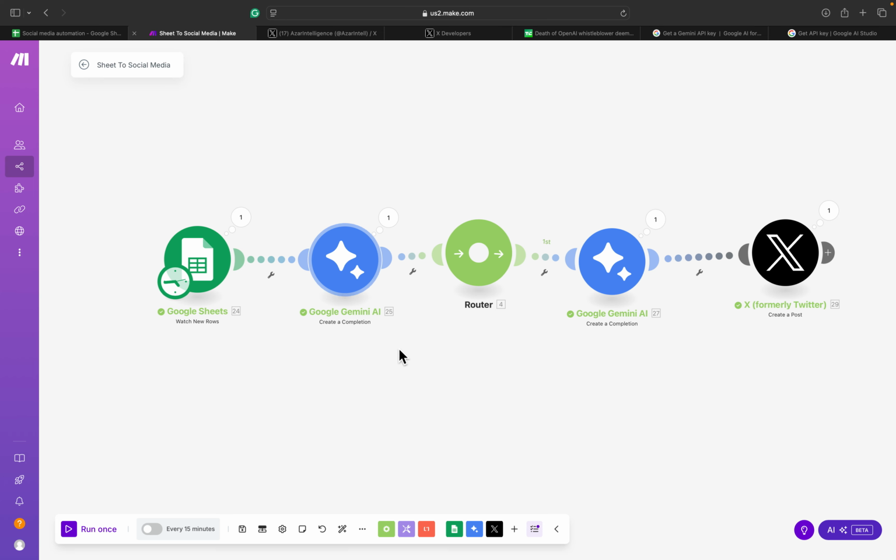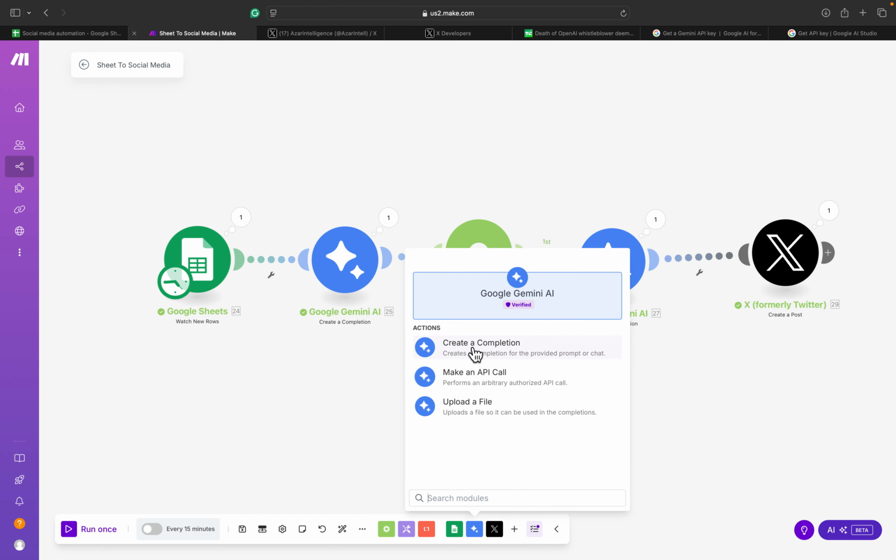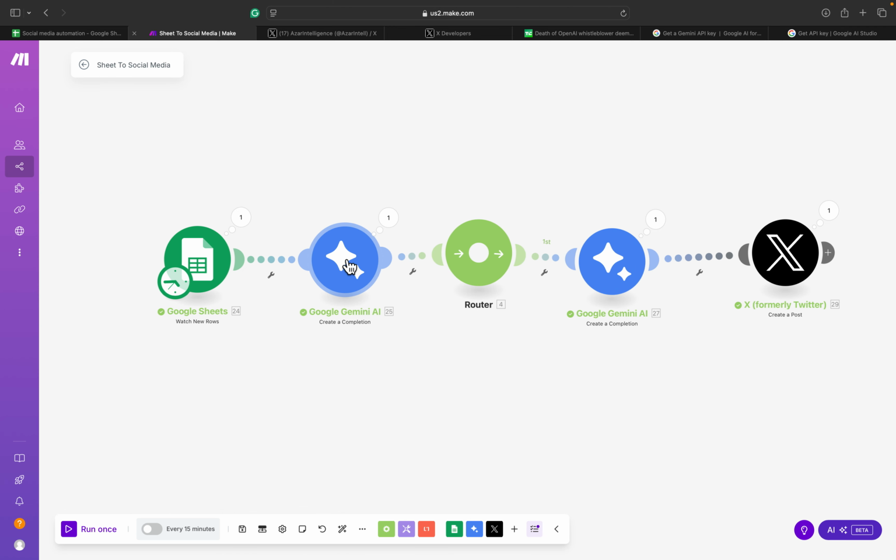Fantastic. So once you have that API key, come here and you can use the API key for your Google Gemini AI. The way you can add the Google Gemini AI is by clicking on this plus sign, and once you click on that plus sign, there is an option for Google Gemini AI. And once you do that, there are three different tools you can use. You can create a completion, which means you can answer a prompt or a chat. That's what we want. We are not interested in the last two options. So just click on this one, and you will have this right here.